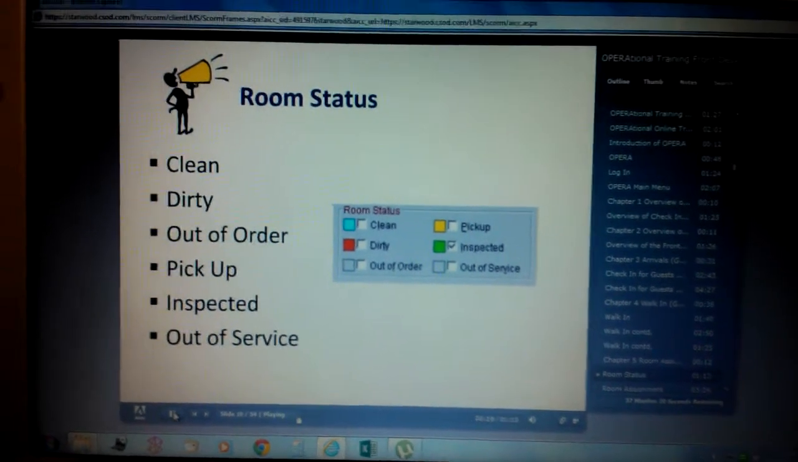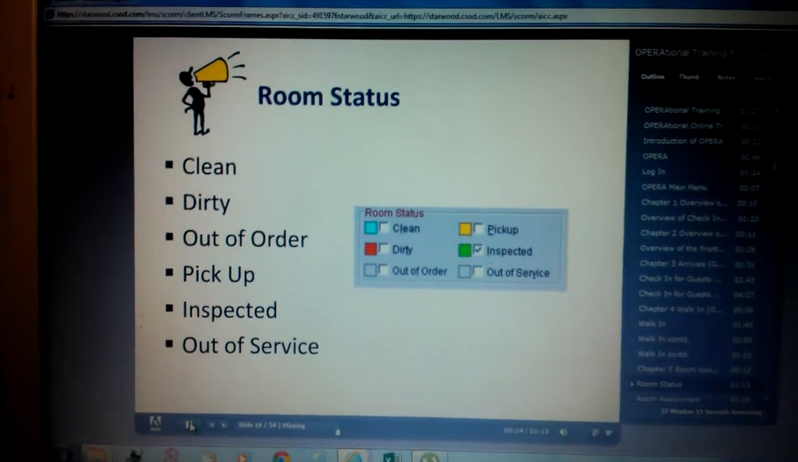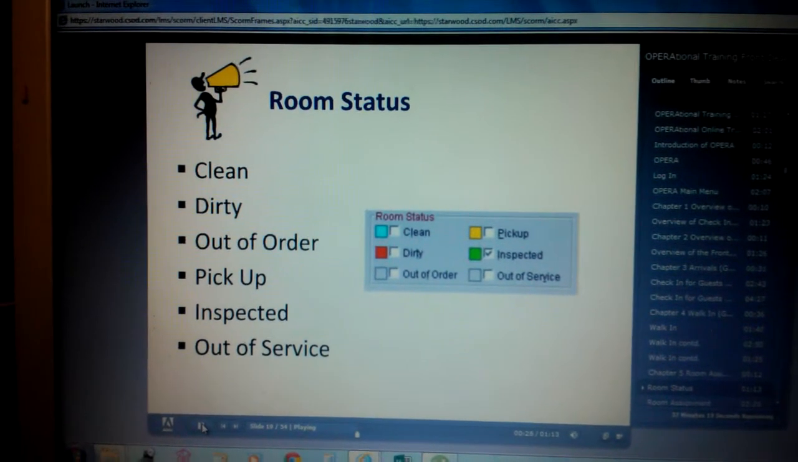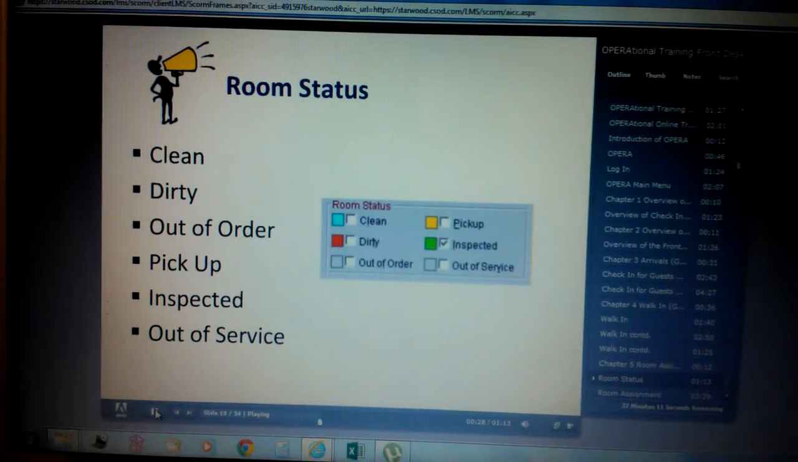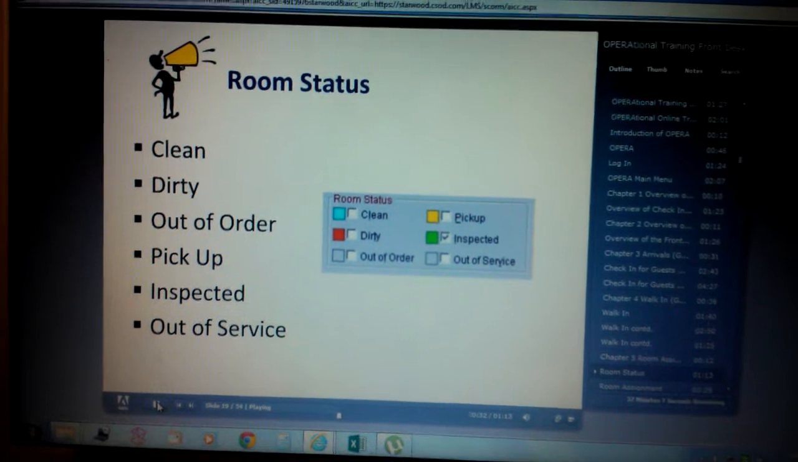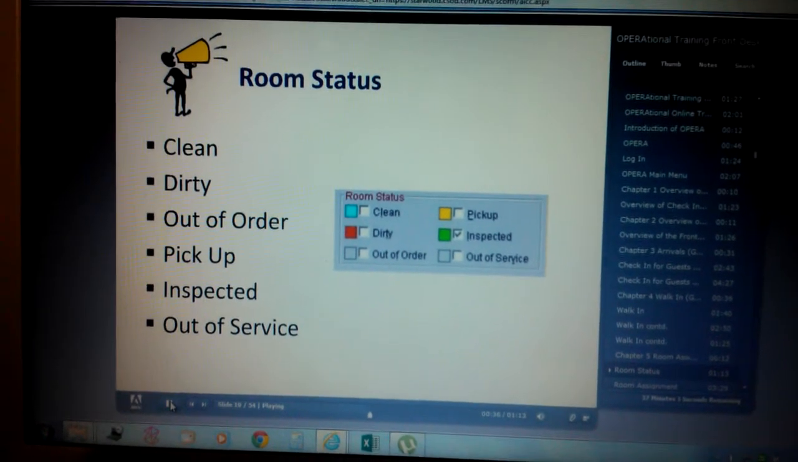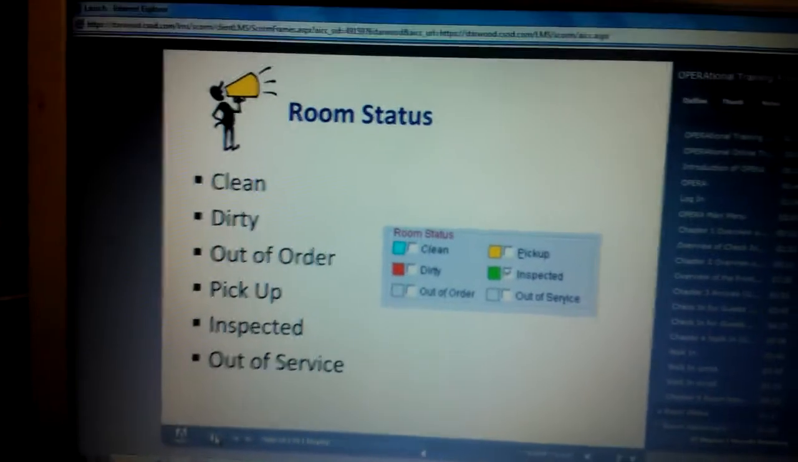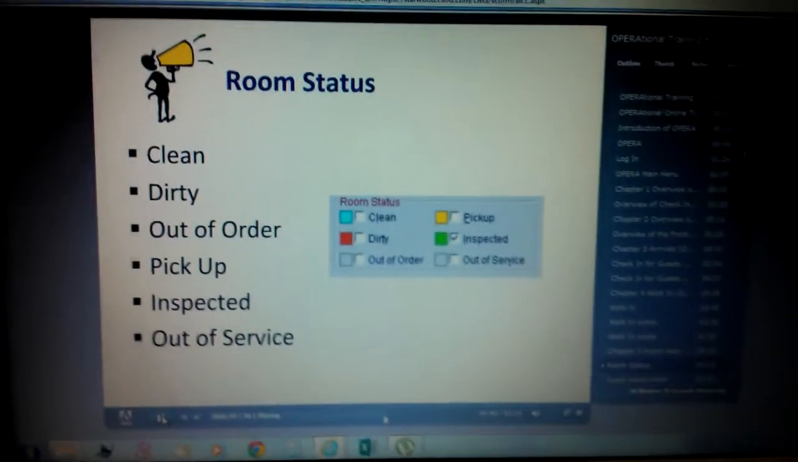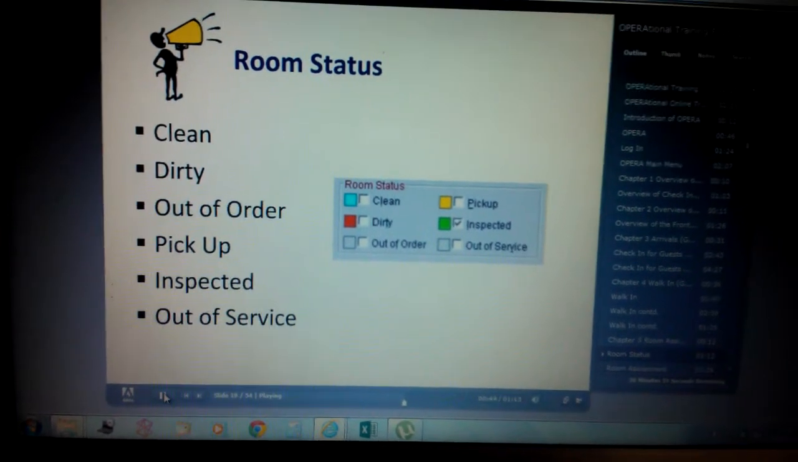automatically interfaced system. Clean means that the room has been cleaned by the maid, but not yet inspected by the supervisor. Dirty means that the room is not cleaned yet by the maid. Out of order means that there is a defect in the room and that the room is not available for sale and that it will not be counted in the total inventory of the hotel. Out of order rooms are not fit to be occupied.